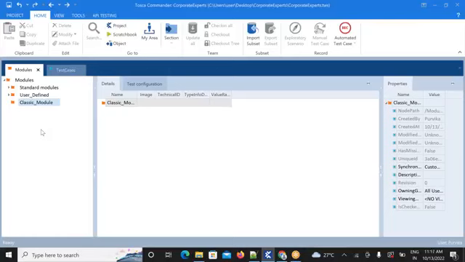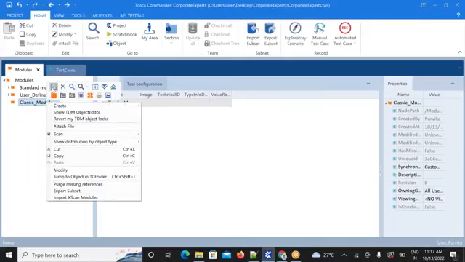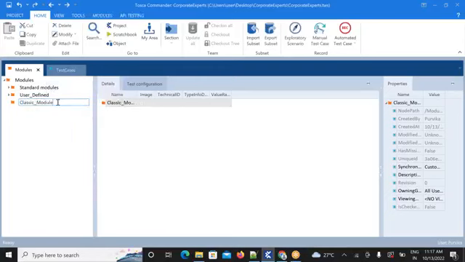Okay. So classic modules we are going to use to control the test objects. Classic modules means you are going to control the test objects. What is the use of these modules? To control test objects. I'm mentioning this so that you can remember. Okay, this is a classic module.